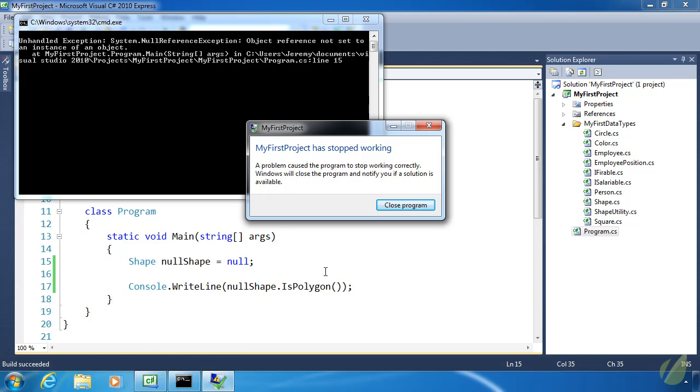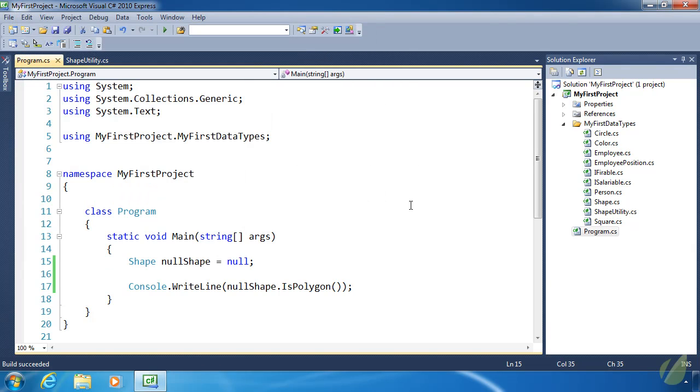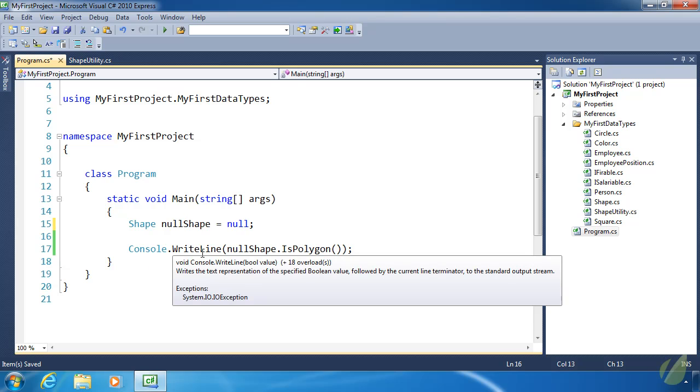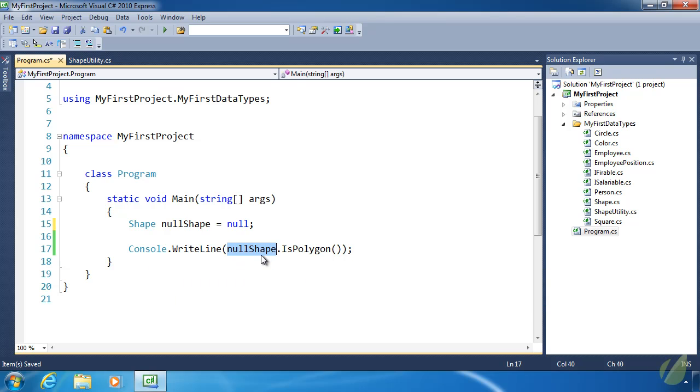Well, if we use a try-catch block, we can gracefully fail within our application, and we can let the user know what's going to happen. So let's look at the try-catch statement now. The try-catch statement is made up of two code blocks, one for try and one for catch, and we want to put the code that can fail, which is line 17, the calling of WriteLine and using the nullShape variable, inside of the try block, so we want to try to execute it.